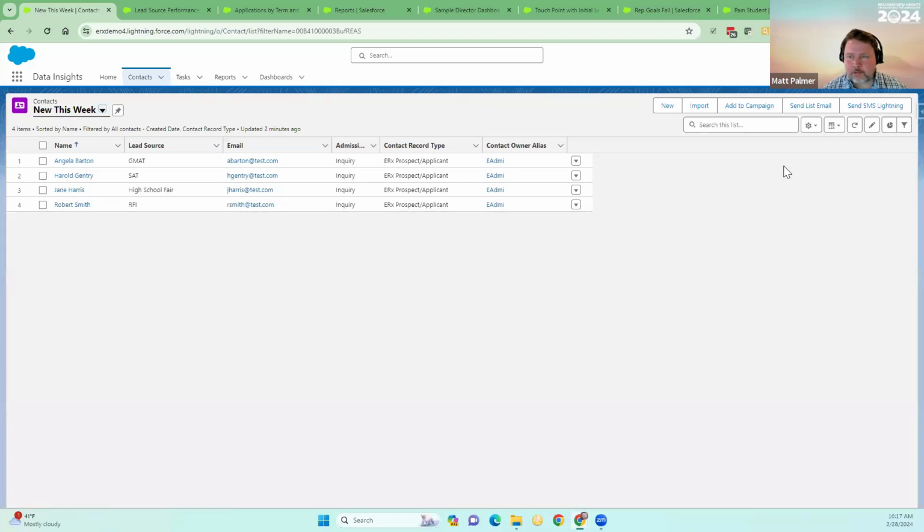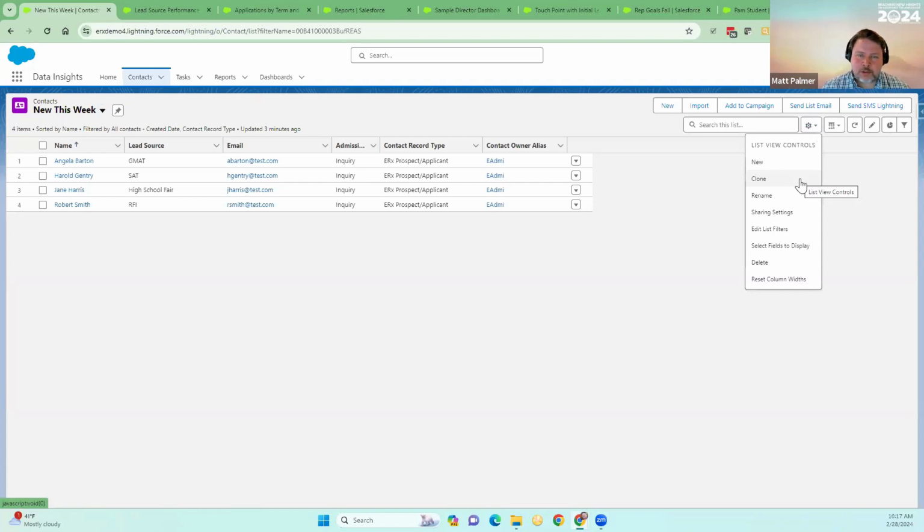So if I navigate over here to the gear icon, this is called List View Controls. And if I click this, you'll notice that I can create a new list view. I could clone this list view, which is by far my favorite feature of Salesforce in general. You'll notice this with reports, dashboards, and things of that nature, where as soon as you have the baseline of what you want, it's very, very easy to scale this up and create a lot of these features very quickly. I could rename this.